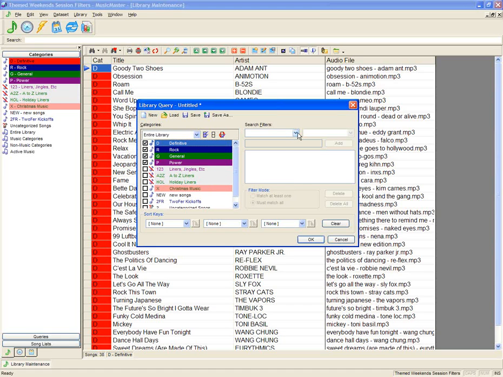On the right-hand side, I've got my filters. And this is where I'm going to start filtering the library for the specifics, the things that I want to find. And in this case, we want to play songs that have love or heart in the title. So the first thing I'm going to do is tell MusicMaster what field I want to look in. In this case, it's title.